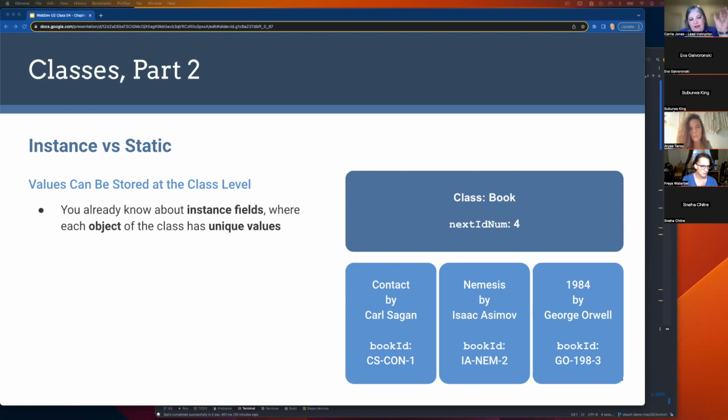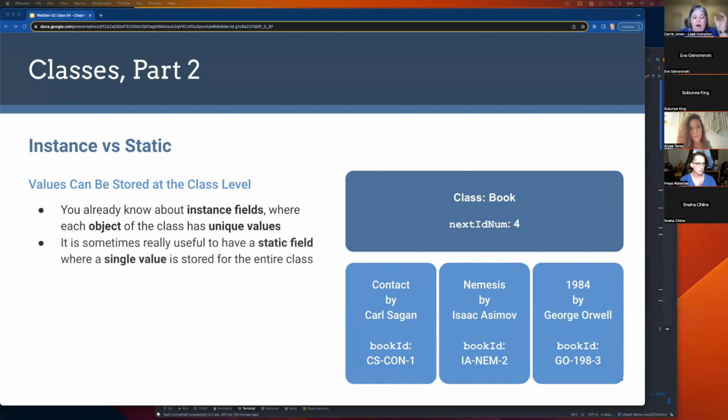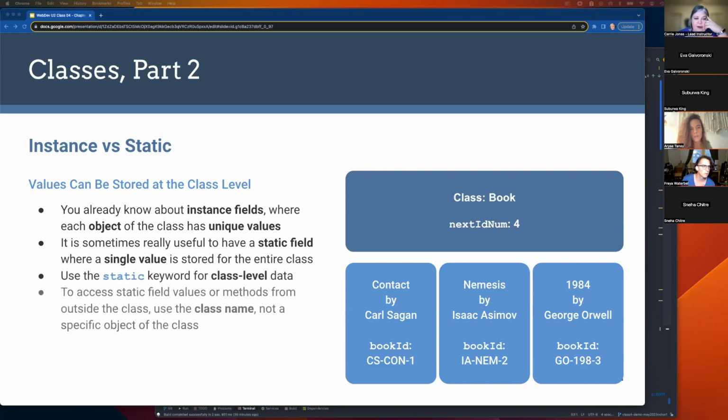when you have an instance field, every object has unique values, but when you have static, a single value is stored for the entire class. So you use the static keyword to declare that, to make that possible. And then you access them on the class name, not on the object name. Even if you do have objects of that class, if it's a class level field or method, you want to access it based on the class name.